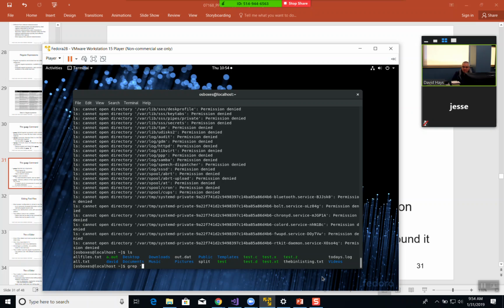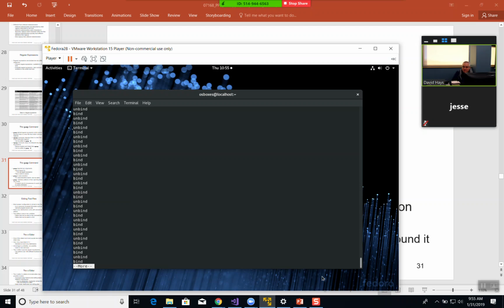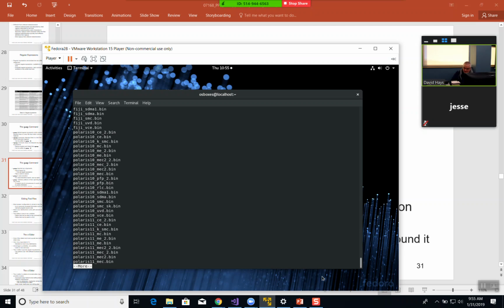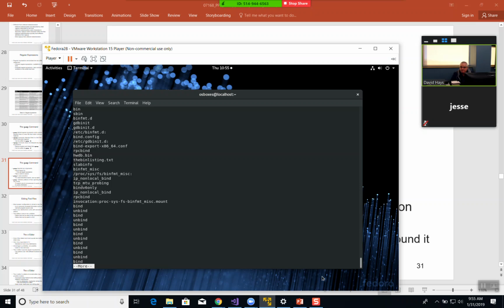Now if I do a grep and I'm searching for something in here, then it'll work against basically a copy of all the files. So if I do all.txt, let's look for bin. It's curious it doesn't put them in red, but you see what it's finding. Everything has bin in it.